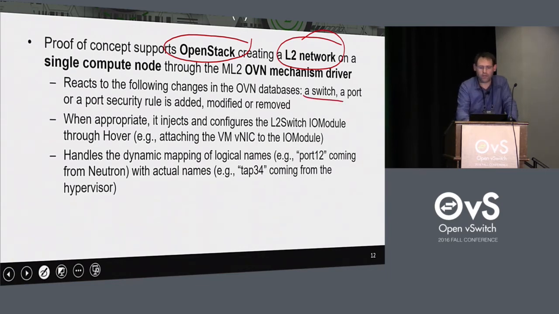So right now we understand when a switch, which means a layer 2 network, is created, when a port is created or is detached, when a port security rule is added or modified, and so on. So the layer 2 network is done pretty well, also with security rules. Then the code, when appropriate, injects and configures the layer 2 switch I/O module through Hoover in the single compute server that we have, and it performs the required configuration, like configuring the port security or attaching the VM VNIC to the I/O module.